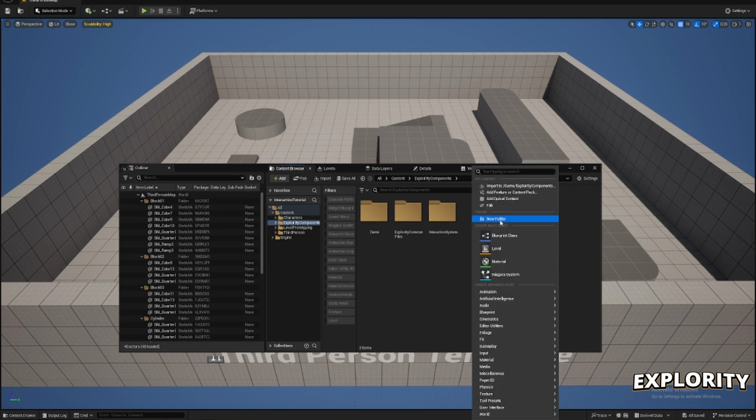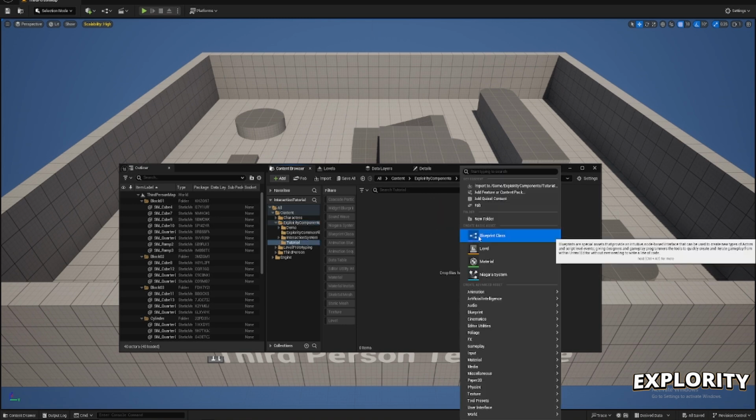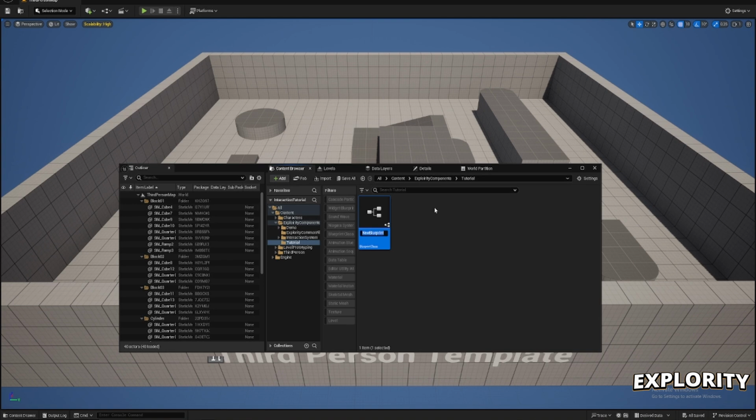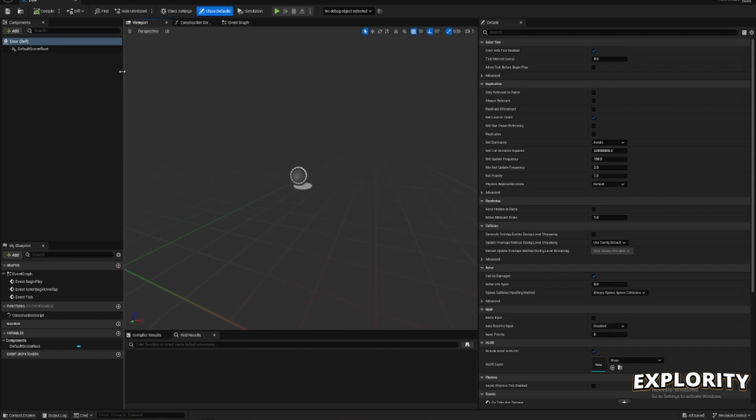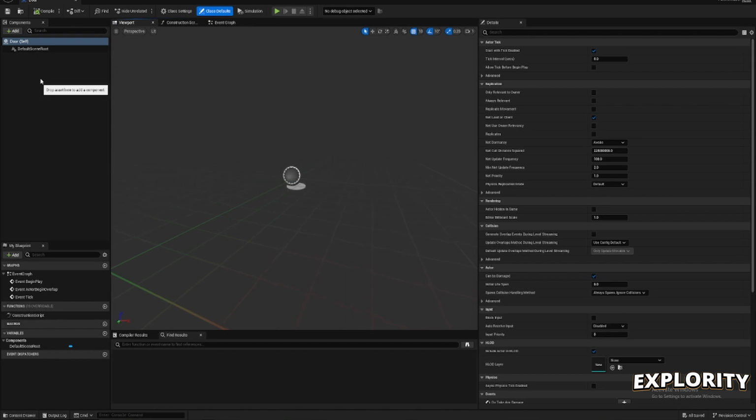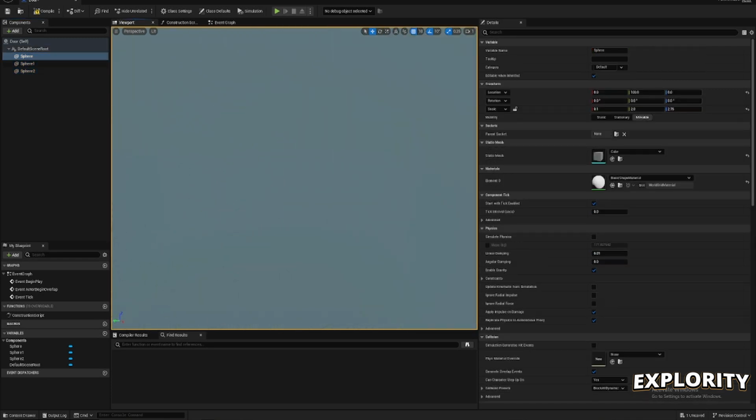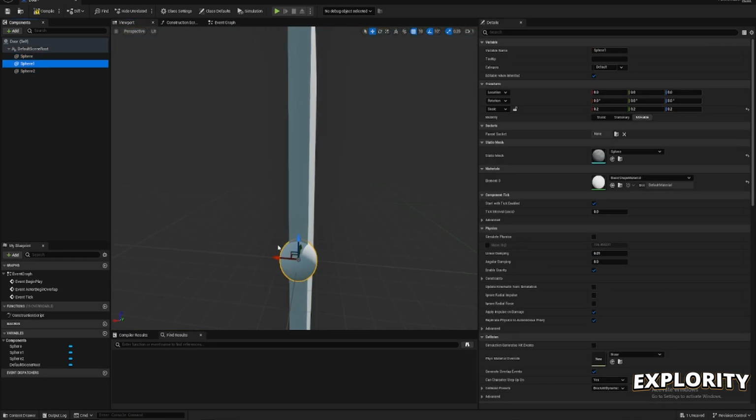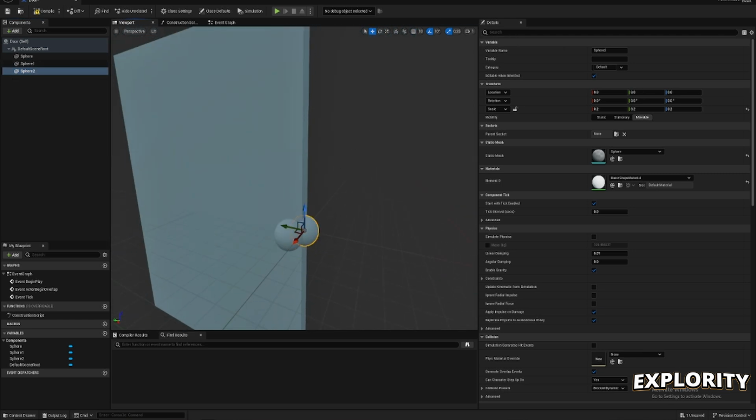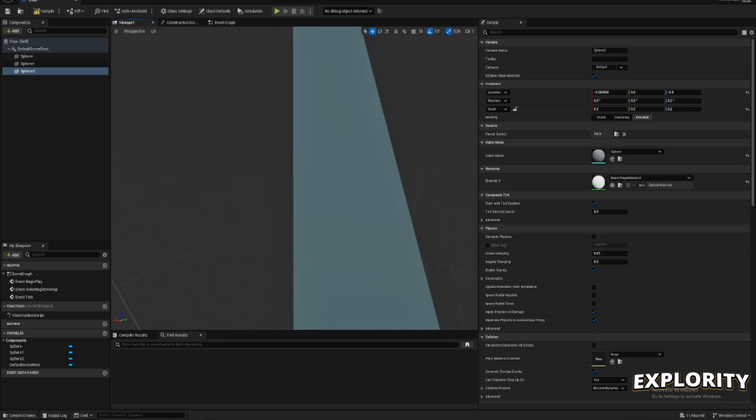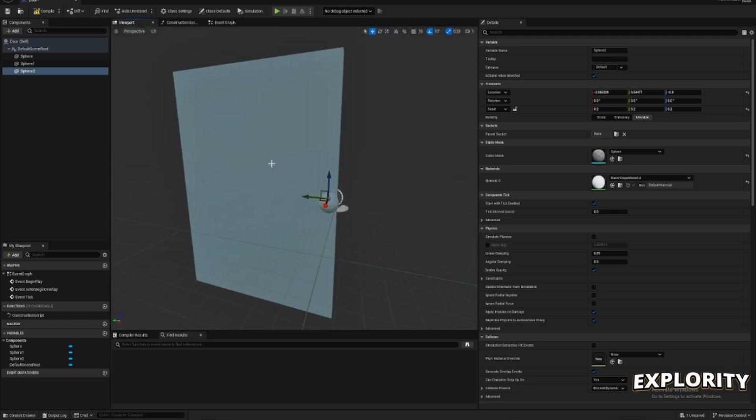In the project, I'll create a folder named tutorial, and in it I'm going to create my door. It's going to be base actor, and I'm going to create here the meshes that we're going to use. I'm happy with this look.